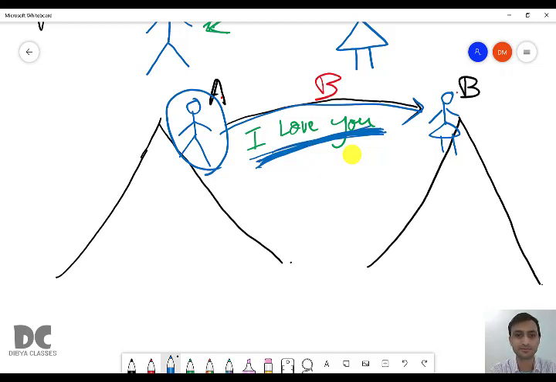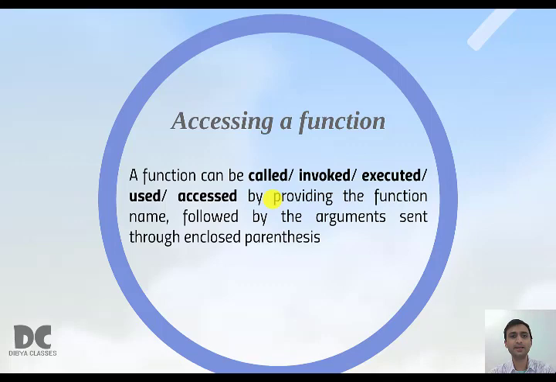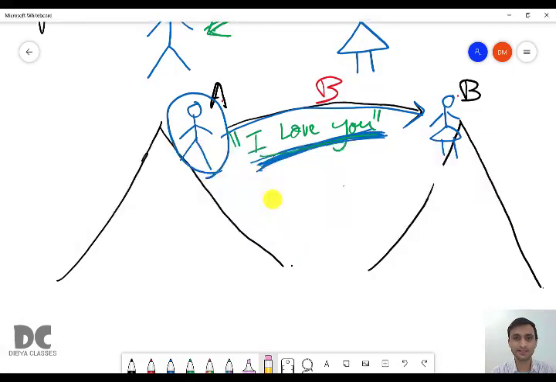You can say it is a string value. In terms of Java, this will be a string value, right? So here A is first calling B, then telling I love you, and this I love you is the argument. The arguments should be sent through the parenthesis. What is parenthesis? These round brackets are called the parenthesis. So first A will call B, then he will tell whatever he wants through the parenthesis. It means you have to write I love you inside this parenthesis.